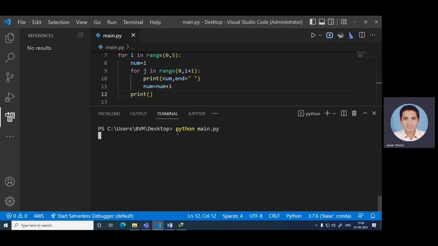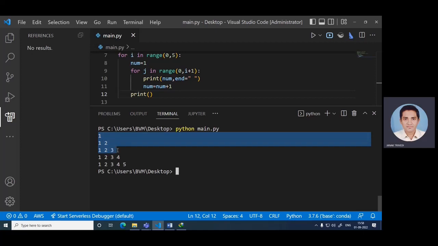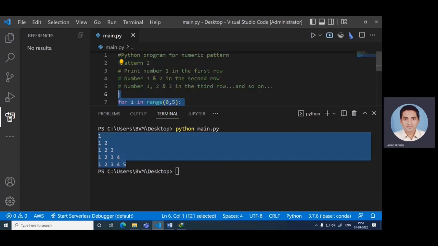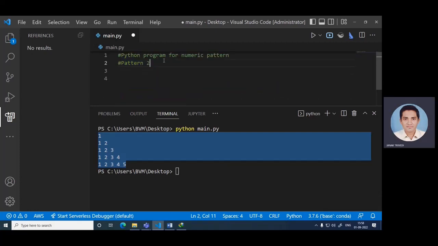run this program. So you can see 1, then 1 2, then 1 2 3, then 1 2 3 4, and 1 2 3 4 5. So that is the second style of number pattern. Now let's see another pattern. That's pattern 3.